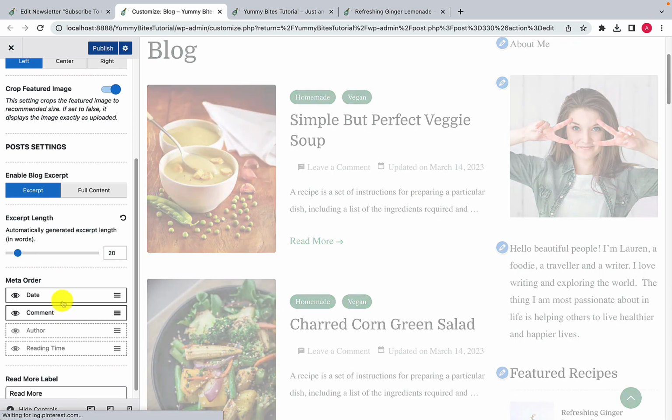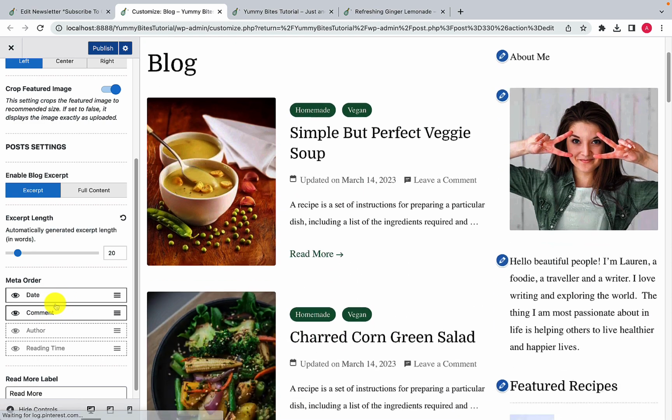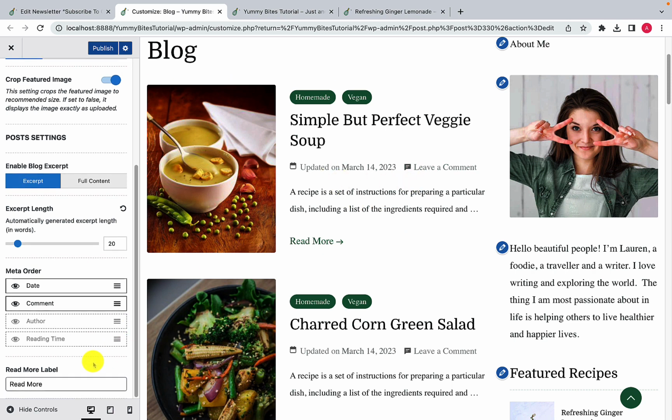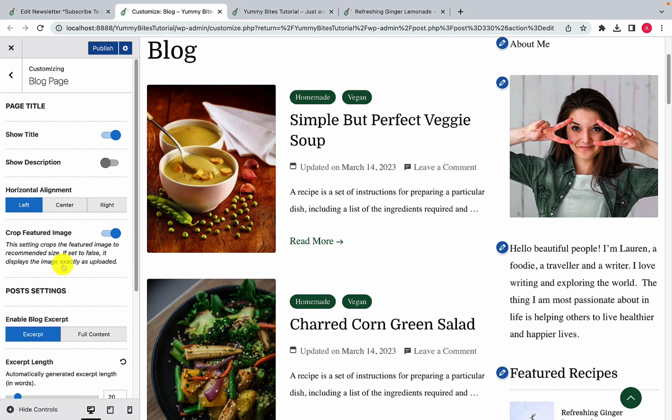I'm going to set the date and comment back to the same order as it was before. And you can see the changes here accordingly. Lastly, you can change the read more label. This is the read more label. If you wish to remove it, you can remove it from here and add in the read more label of your choice. Whatever you add here will be displayed over here. After you are done, make sure to click on the publish button to save the changes.